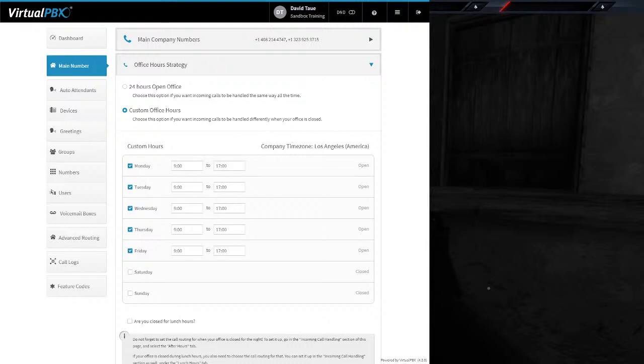Right, office hours strategy. For new accounts, when you first start up, you're on 24 hours open office, meaning your system is ready to take calls, right? Some people like that. Some people go to custom office hours, which then for each day of the week that you're open, you put a little check mark here, and then you select your open hours in 24-hour or military time.